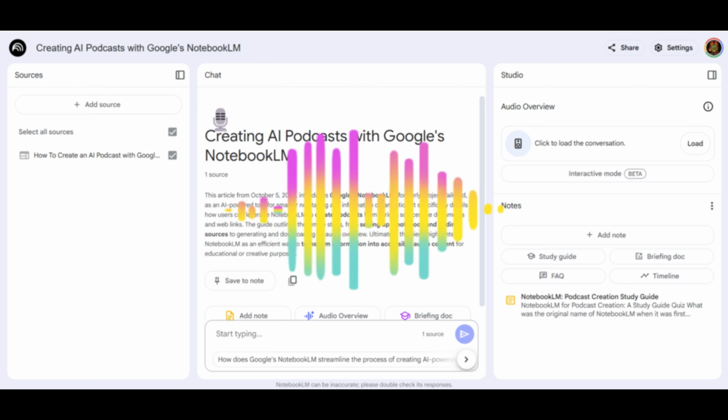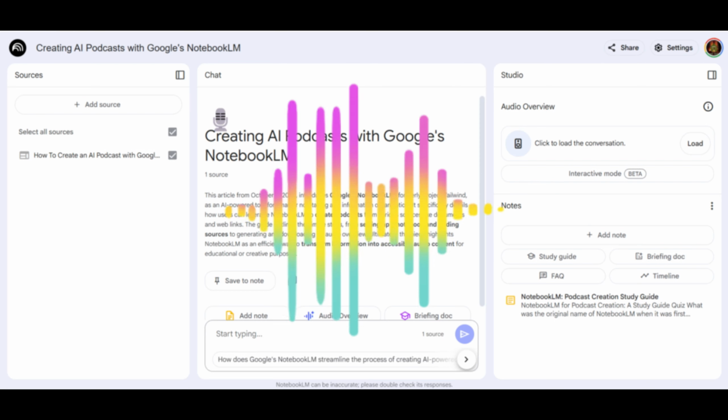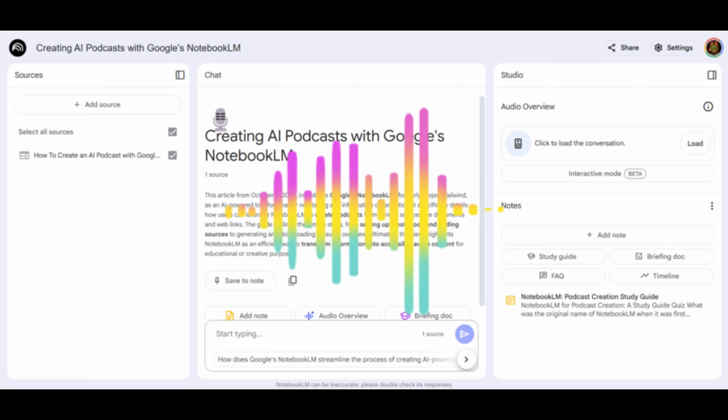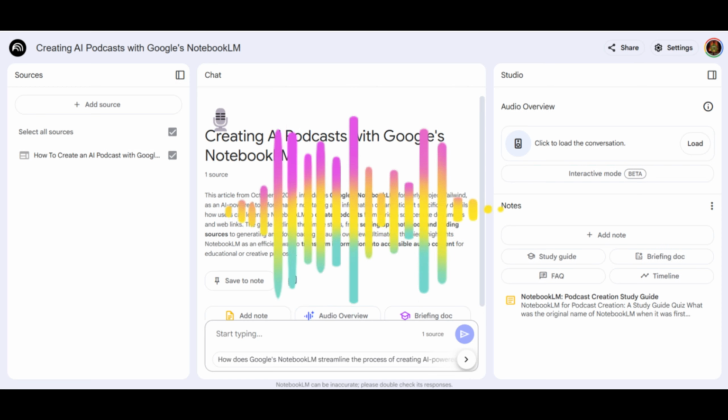I'm also intrigued by the potential impact on storytelling. Imagine a filmmaker using Notebook LM to research and structure a documentary. Or a novelist using it to explore different narrative paths for their book. This technology could become a really powerful tool for creative exploration, helping artists and storytellers find new ways to connect with their audiences.